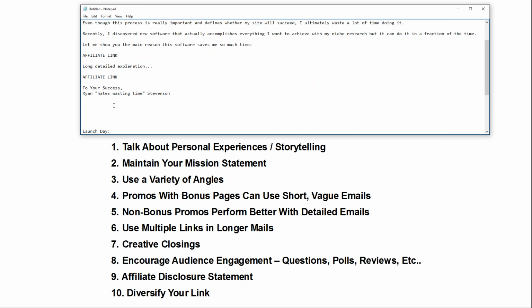One really easy way that you can accomplish this sort of thing is to put a simple closing down below where you put your name.